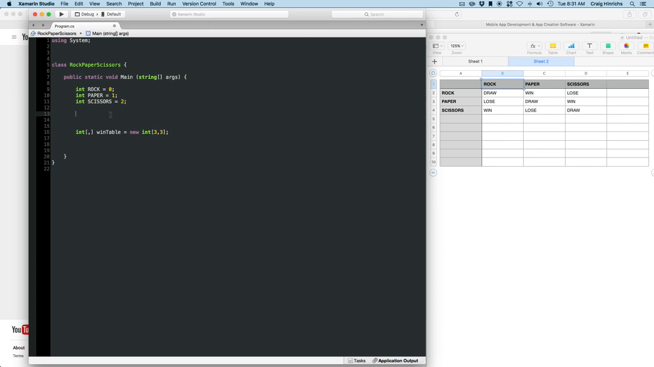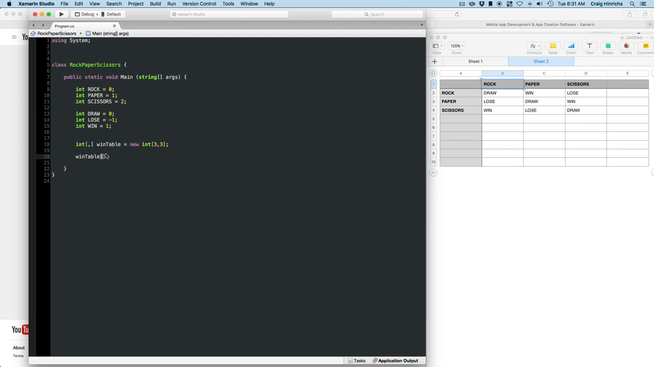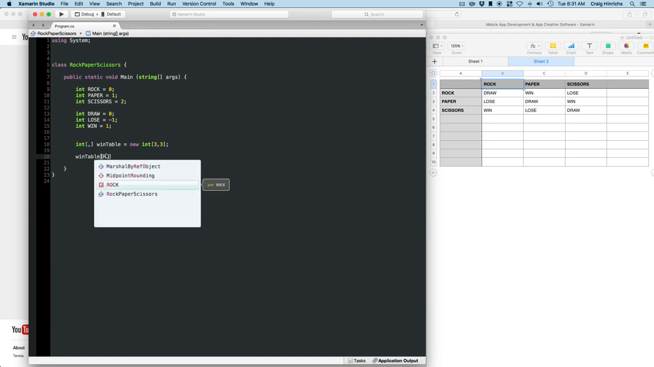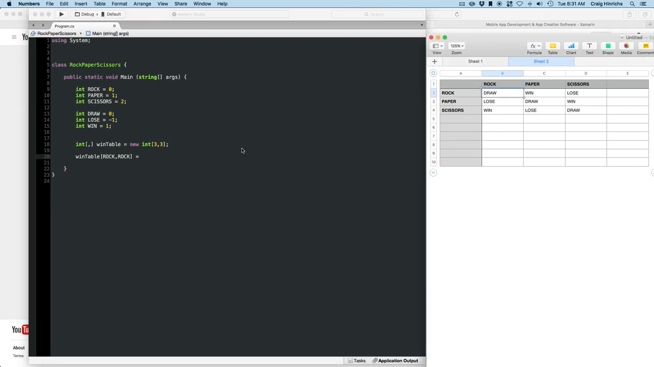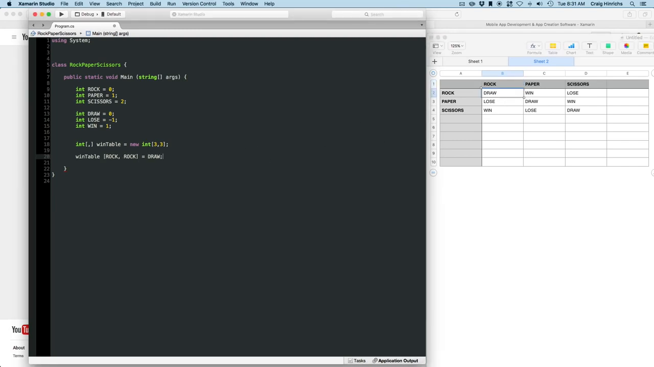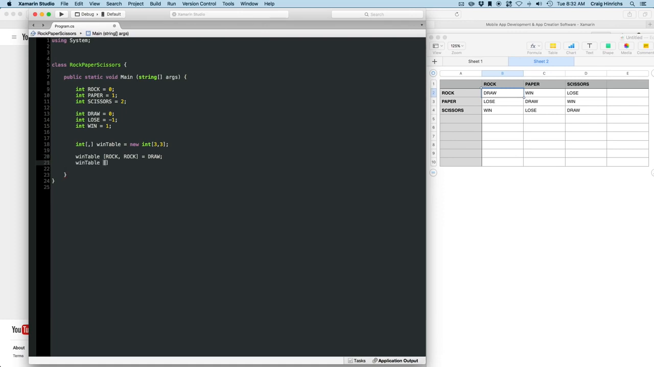Let's create our conditions. So int draw equals 0. Int lose is going to equal -1. And int win is going to equal 1. All right, so now we can create our table. So first it'll be rock versus rock, and that is a draw. So this makes it really readable for us, and allows us to understand what we're doing with our code.